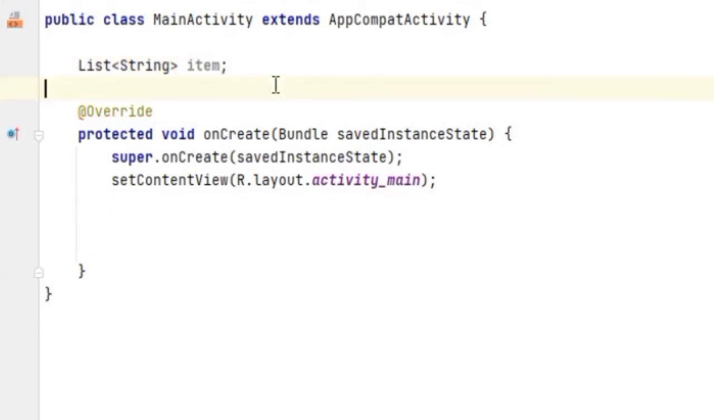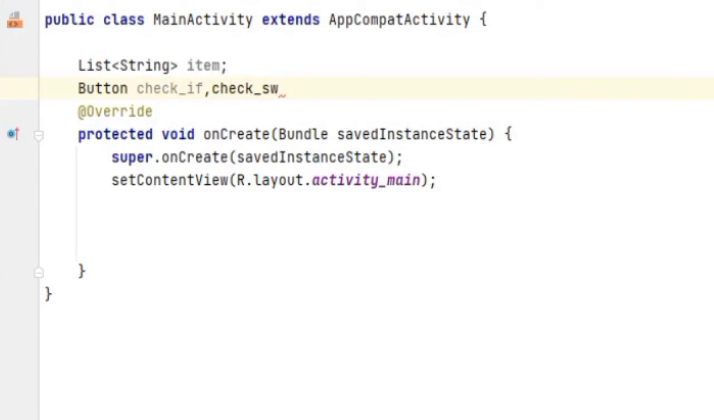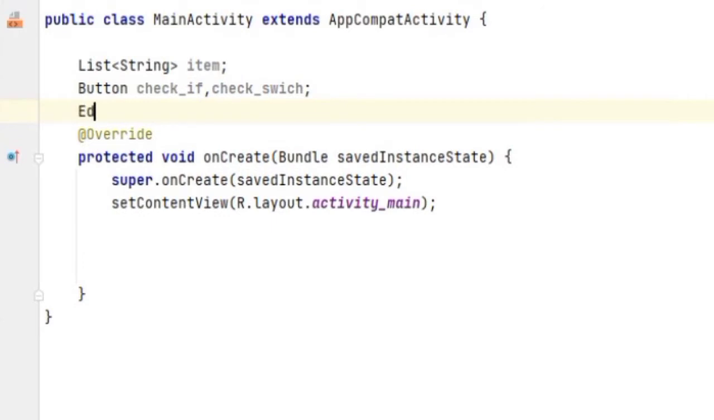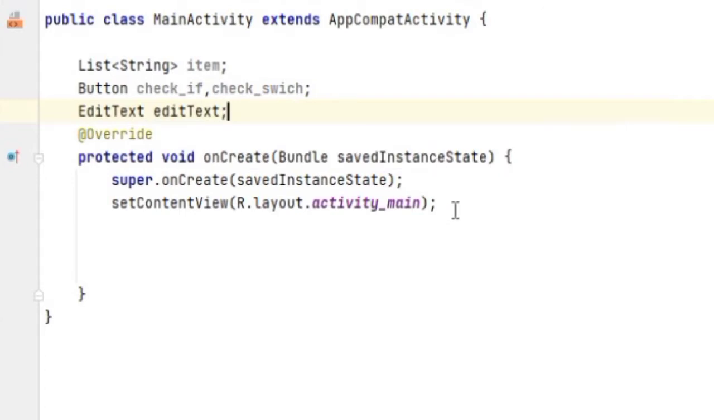I want to reference the buttons we have in our XML layout. So I'm just going to call the first one check if, and the second one check switch. You know what I'm talking about. The next one is the edit text, so I'm just going to call this edit text, just to keep it simple. And right here we want to reference what we have up there.